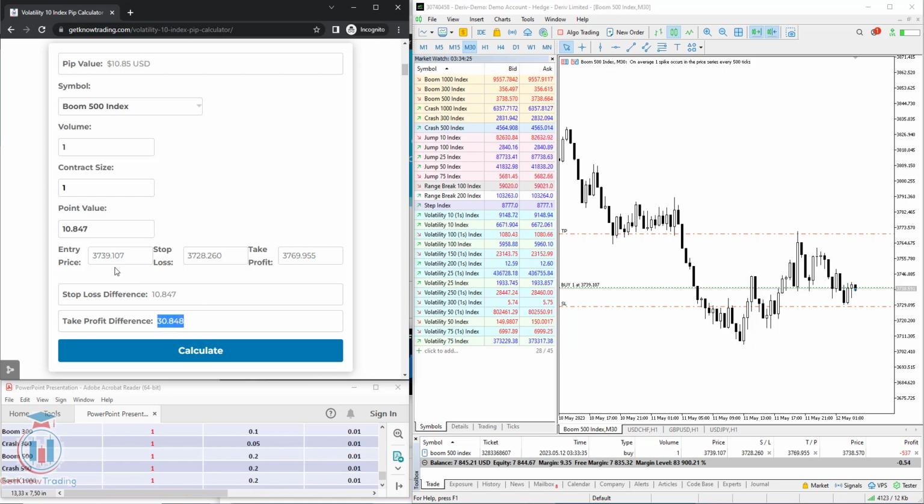Let's see for the take profit. Copy paste this one here, click calculate, 30.85. Let's go here to the chart, 30.85. It is the same value that we got here inside the Pip Calculator. So before opening an order, we can calculate the stop loss and the take profit in US dollars. If you are satisfied with that, you can make a proper risk management and also proper calculation before opening an order with the Boom 500 index.